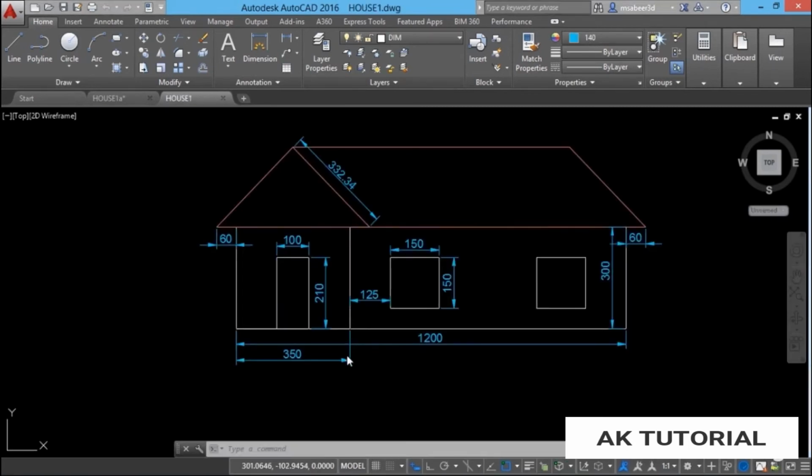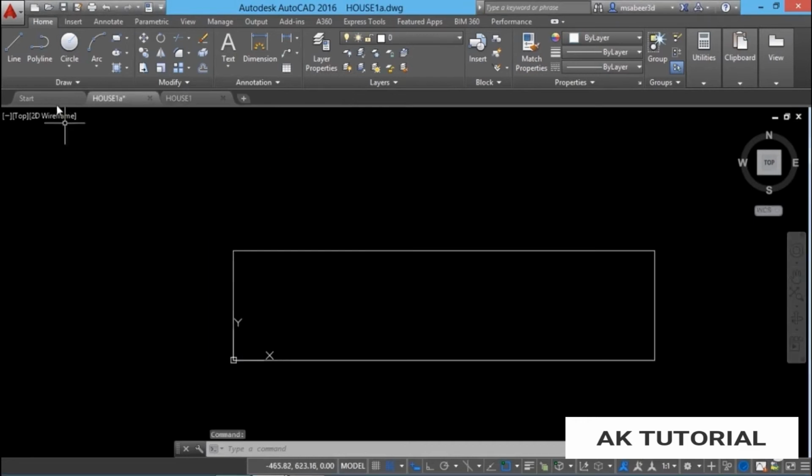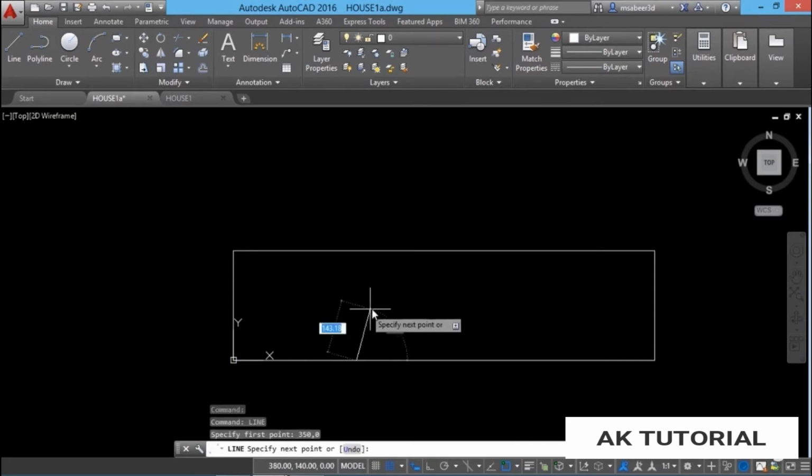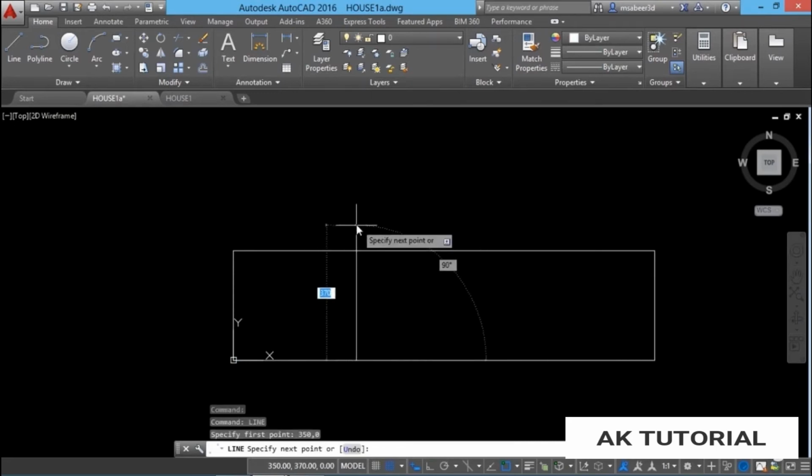Next we should draw a vertical line at a distance of 350 units from this origin point. So I'll right click and repeat line. When I'm asked to give the first point, I'll give 350, 0. I can give that value in absolute coordinates. So I'll give 350. You can either give comma or you can press tab. Then I'll give 0. So I've started exactly from that point.